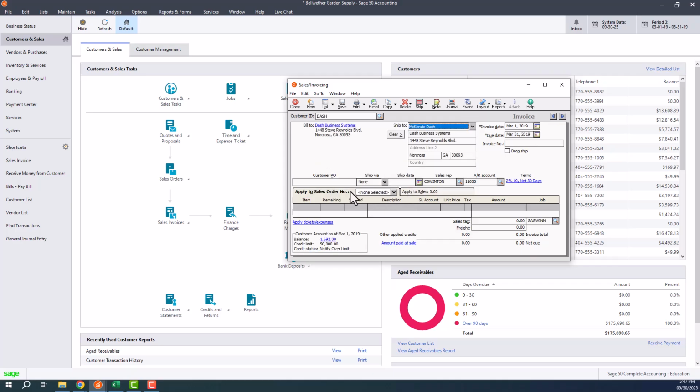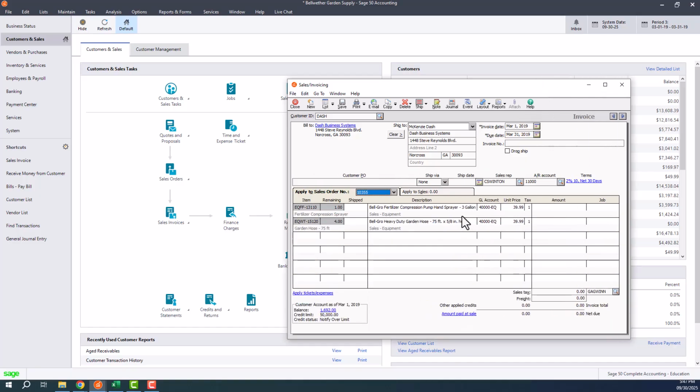So once I did that, this tab that says applies to sales order number populates. It was on apply to sales, but now this tab's active because the system recognized that there's an open sales order for Dash. So in this drop down, I can select the sales order. There's only one listed. It's the one that we just created. And now I can verify that it is the one that we just created.